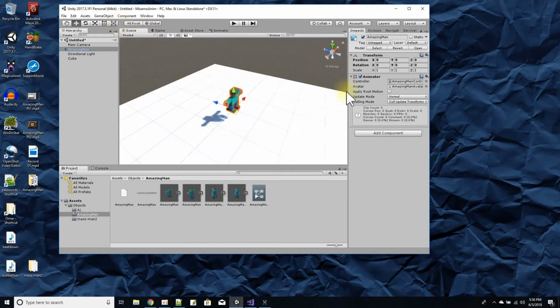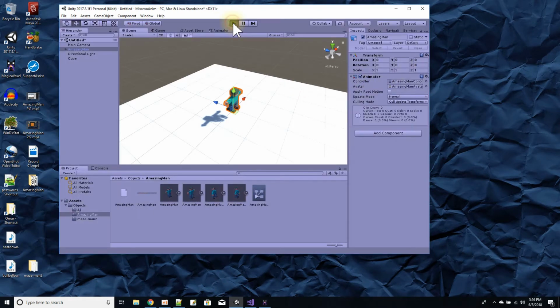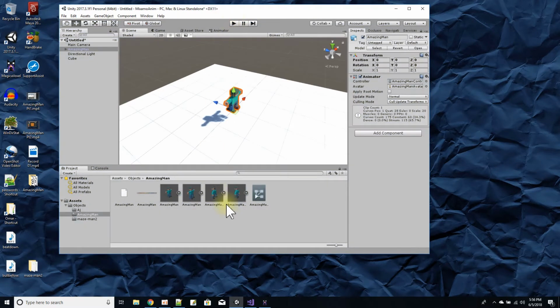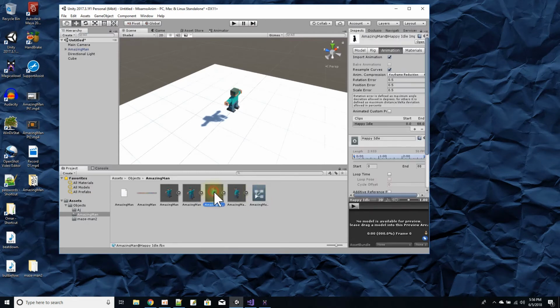So with Happy Idle added to my man, let's see what happens. I have an animation controller with an animation in it. Now will it play an animation? I press play, and it does. It plays the animation, and then it stops. It played it only one time. So let's go to the animation, and let's look at some of the properties in the inspector window for the animation.